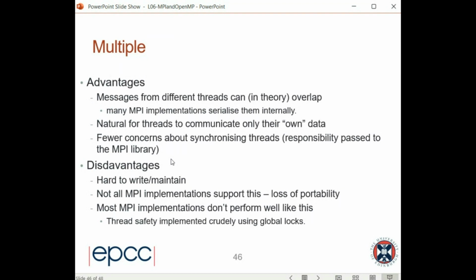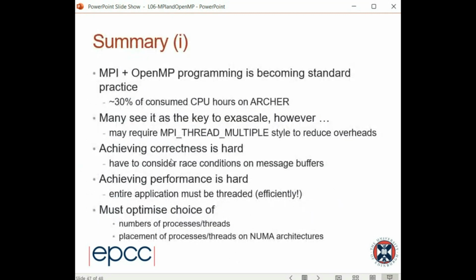I mean, the most crude way of making your MPI library thread safe is just to lock everything, and there you're just basically serializing things. So this is the way you might like to program in the most general way, but it does have quite a few issues. So the summary: MPI and OpenMP programming is becoming standard practice.